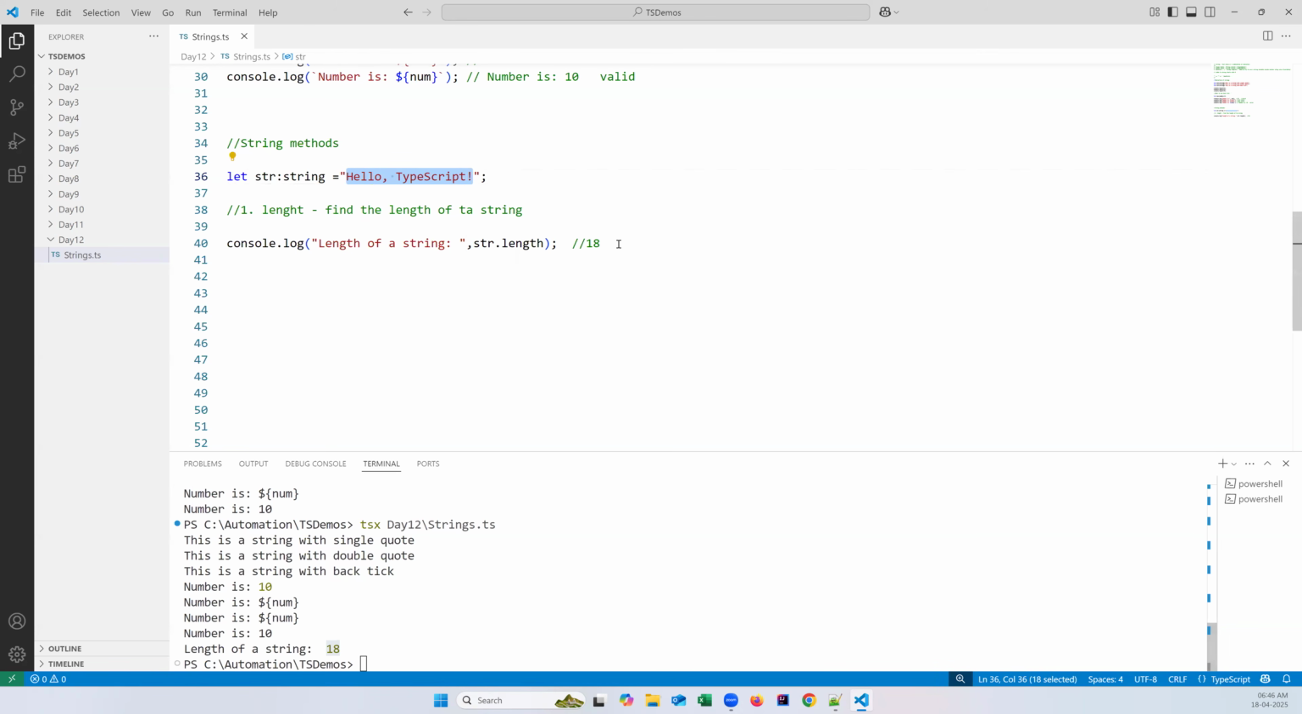So when you count the length of a string, it won't start from 0. Okay. The index will start from 0. But how many characters are there? That is actually the length. So how many characters?